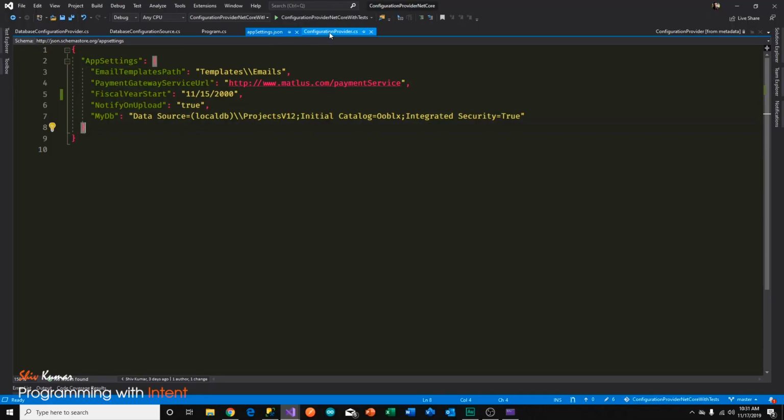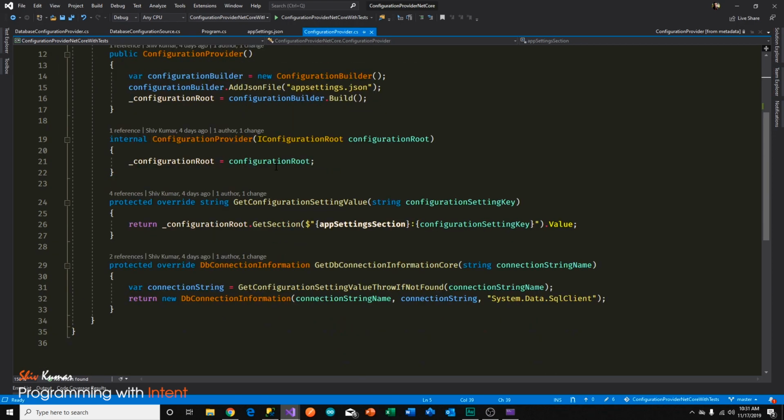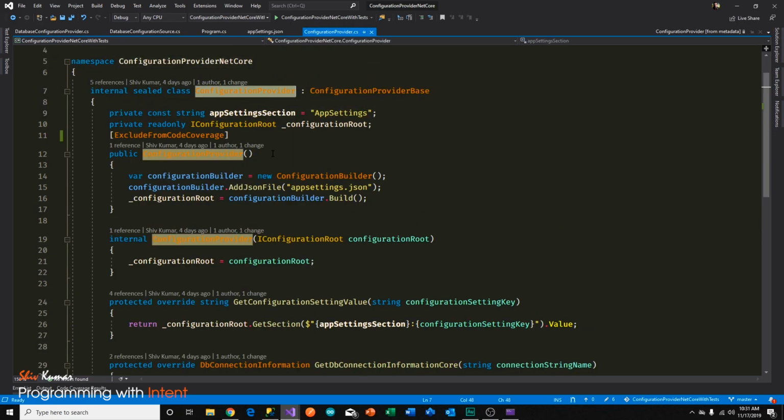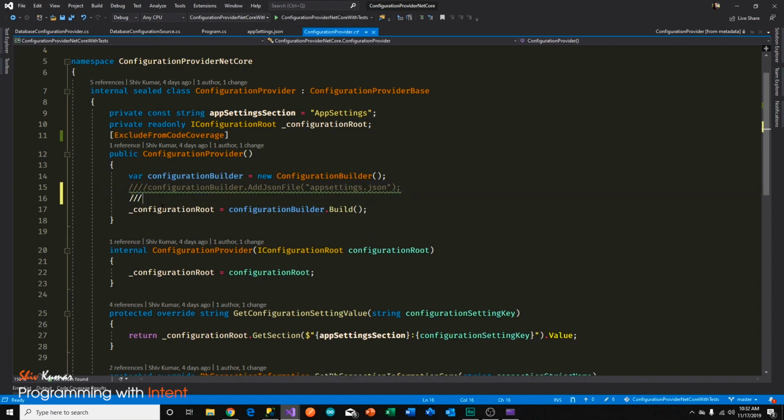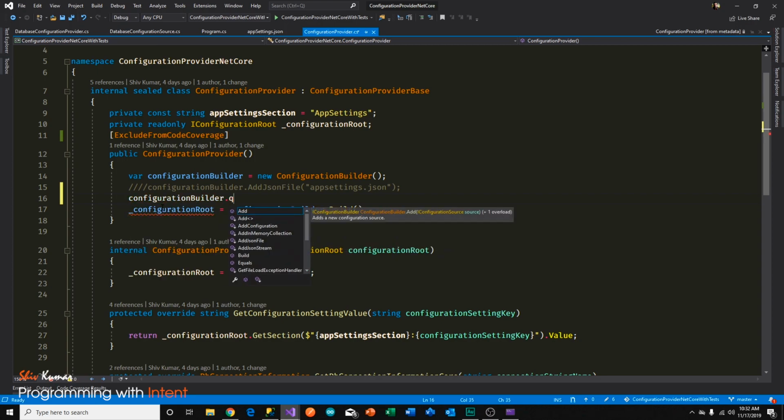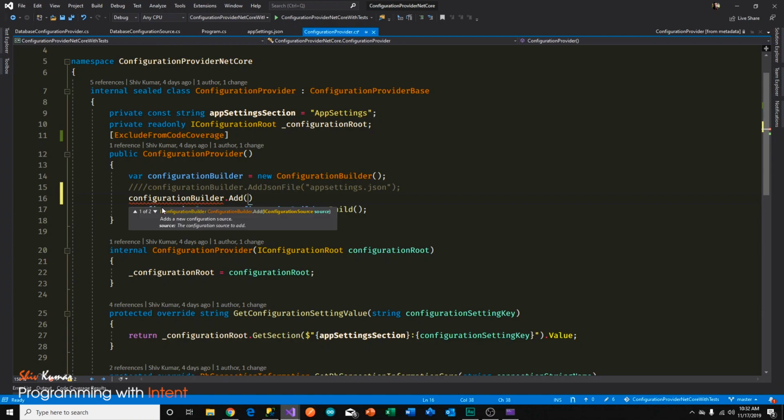Okay, so now let's modify our configuration. This is my configuration provider. And to that, this add JSON, I want to not use this, right? So I don't want this configuration provider, but I want to use our own. Configuration builder.add. Okay, here it says give me a source, right? What's the other option? It's an action that also takes the config source. Okay, we can just do this.